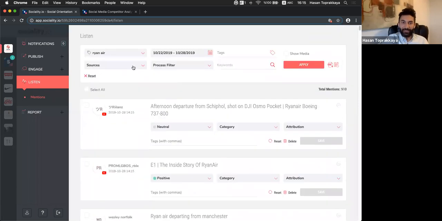So these are the channels that we are currently supporting for social media: Twitter, Instagram, and YouTube. And other than that, we are tracking news, blogs, and web all over the web. Also, you can export this list as an Excel, or you can schedule automatic reports to your email.